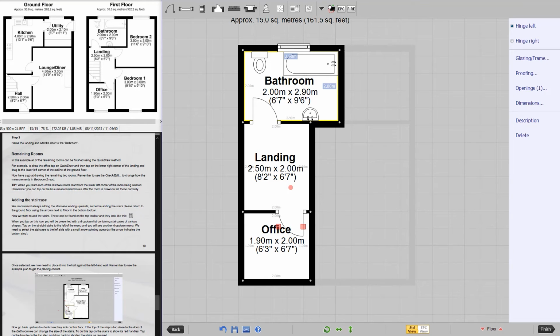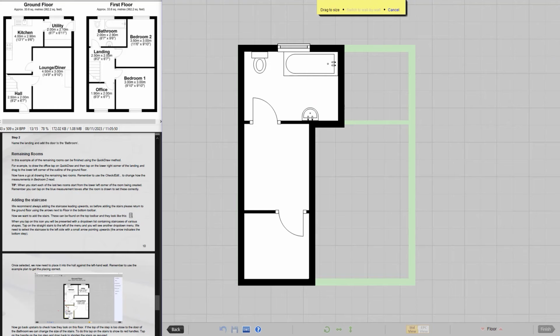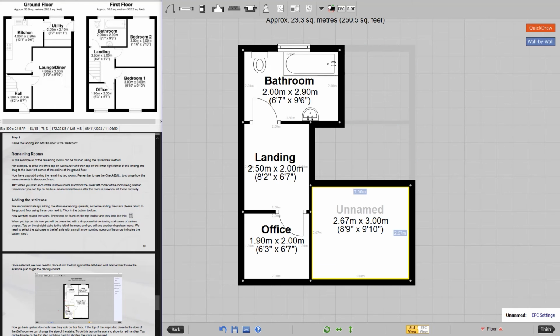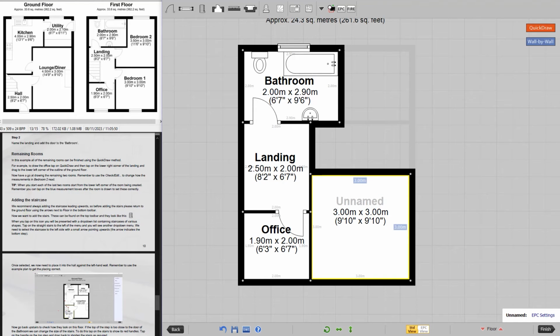Now let's have a go at drawing the two remaining rooms. Let's remember to use the check edit option and how to change the measurements using the blue measurement boxes. Let's select quick draw and tap, hold and drag to just create any sized room. Then we can tap on the blue measurement box. Bedroom 1 is 3 metres by 3 metres.